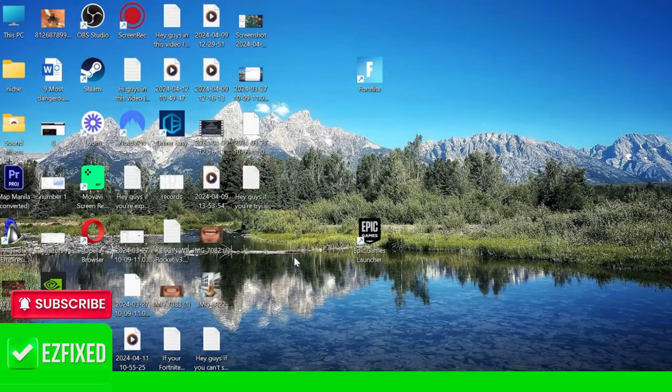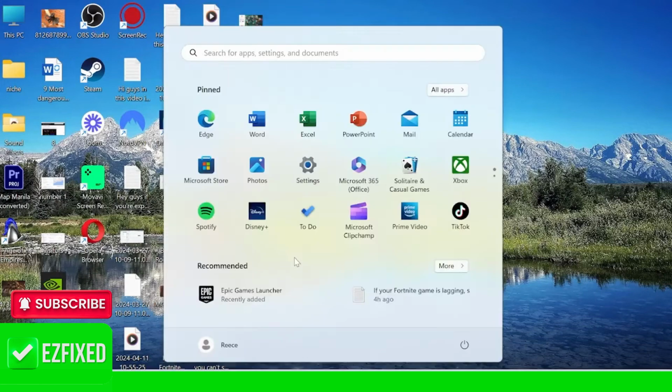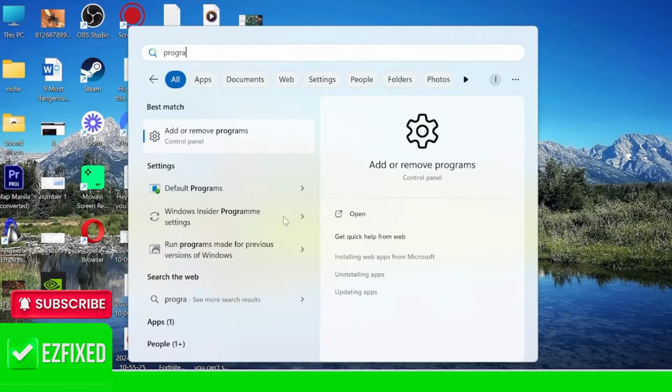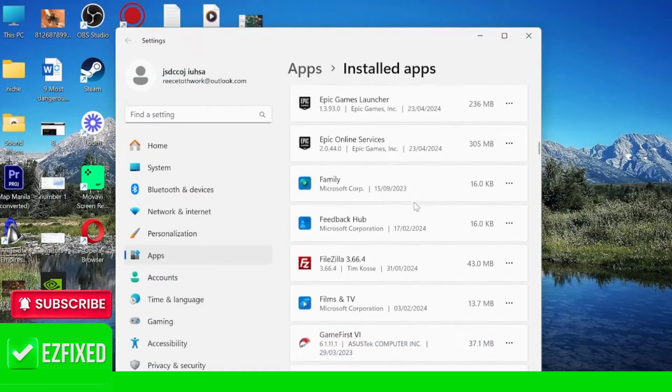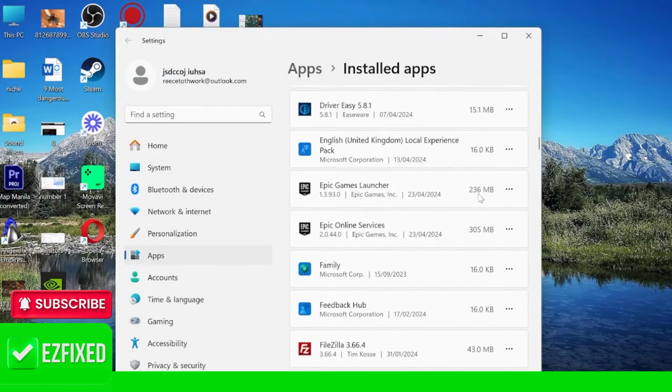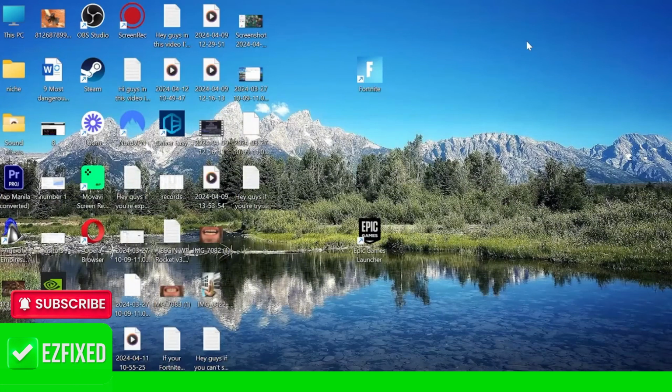Now once we've followed all of these steps, if you're still experiencing crashing problems, the last thing we can do is uninstall and install a clean installation of the game. To do this, simply head over to the Start menu, and you want to search for Programs. Come into the Add or Remove Programs tab, and then you just want to scroll all the way down until you come to the Epic Online Services on the Epic Games Launcher. And you can just press these three little dots and hit uninstall. Once we've uninstalled the Epic Games Launcher, then we can just head to their website and reinstall it.